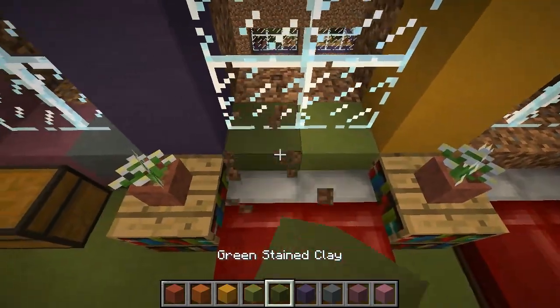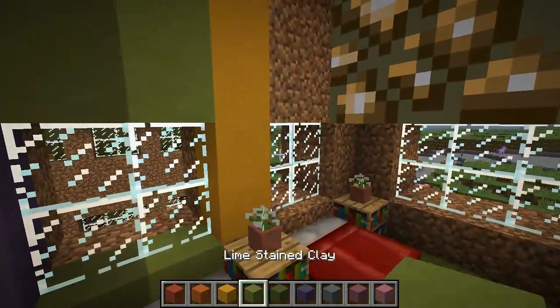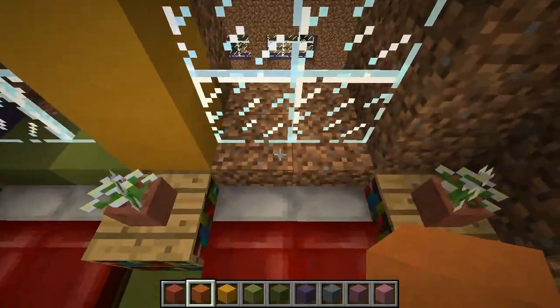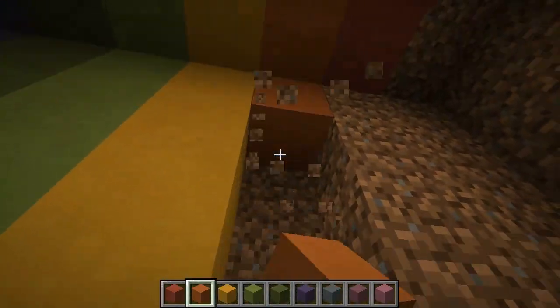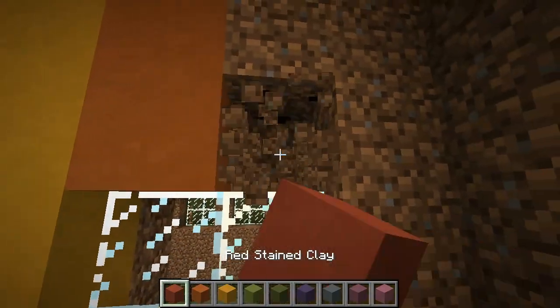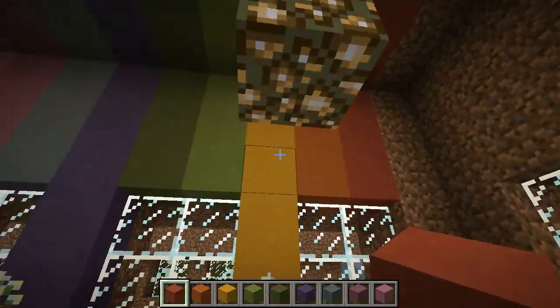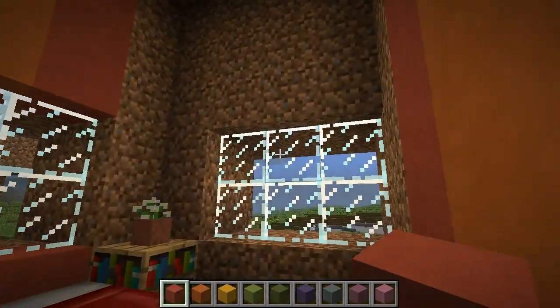I mean, it's gonna be a memorable space, that's for sure. These kids are never gonna forget their bedroom. They are never gonna forget a bedroom like this. Wow. It's a massive rainbow tunnel. Amazing.